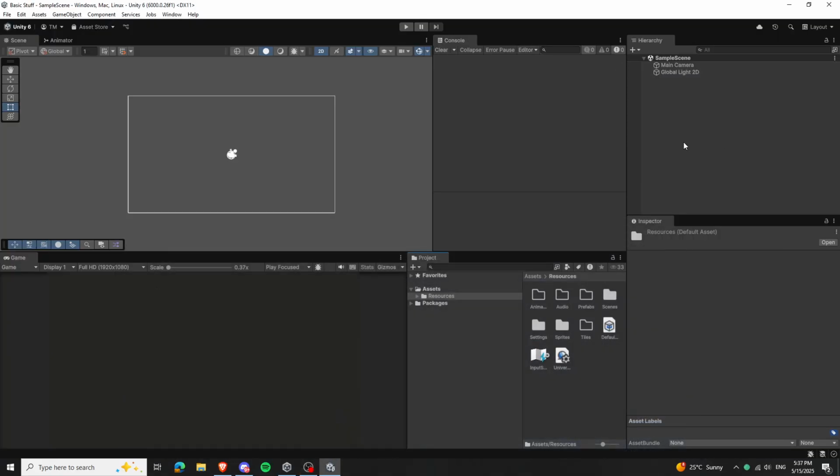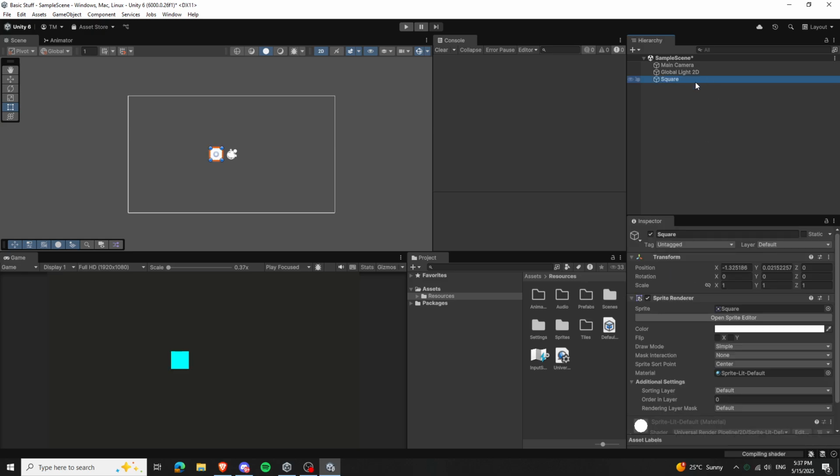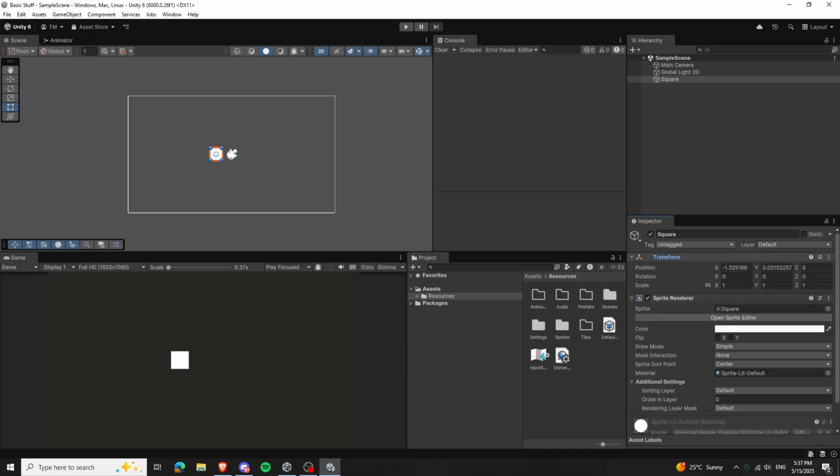Okay, so let's start with the transform component. I'll just make a square here in the scene. So you see here, this is the transform component, and basically the transform has the position in world space on all three axes. So in 3D, it has the rotation of the object on all three axes, and then the scale, which is the size of an object.